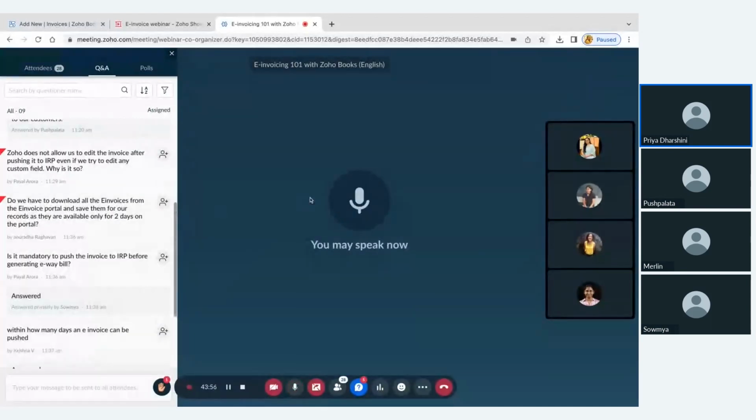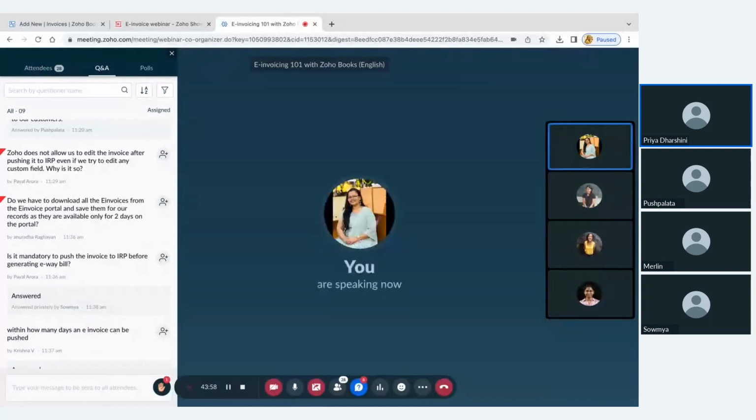So we have a question from Anuradha Raghavan. Do we have to download all the e-invoices from the e-invoice portal and save them for our records, as they are available only for 2 days on the portal? So your e-invoice will be available 24 hours only in the IRP portal. After that, they will be pushed to the GST portal. It is not mandatory. If needed, you can copy the IRN, download the e-invoice and add it as an attachment. Either way, your acknowledgement, that is your QR code, the IRN, acknowledgement number and acknowledgement date are going to be available in the footer section of your invoice PDF.